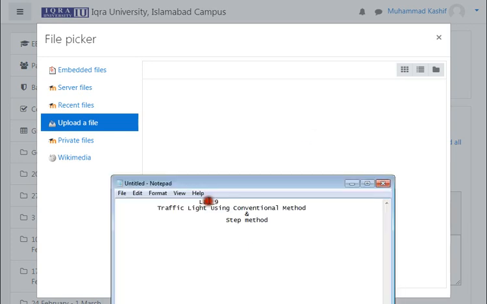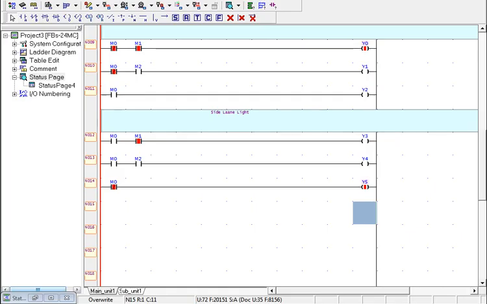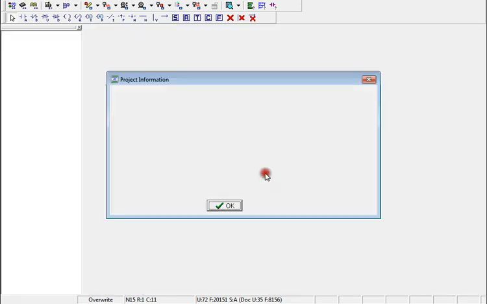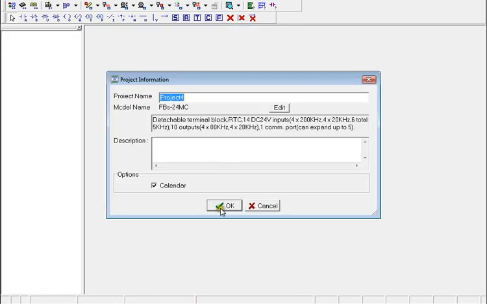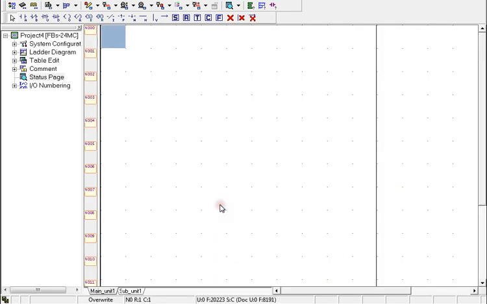Now our next lab is the second part of our traffic light using WinFlow ladder, the step method. Now we have to perform this two-way traffic light by using WinFlow ladder. So we start a new project.